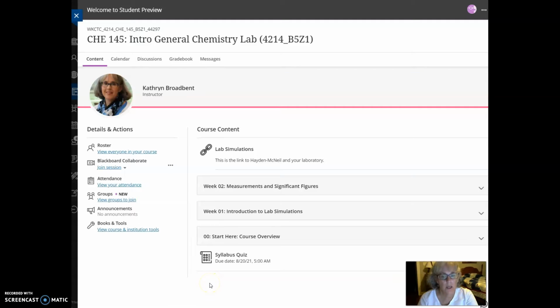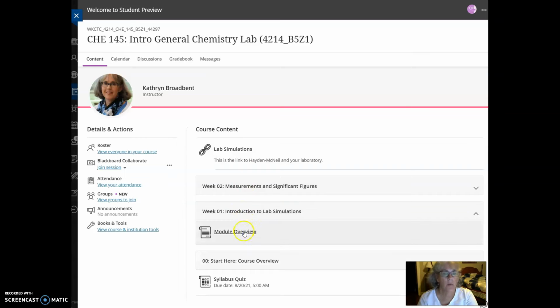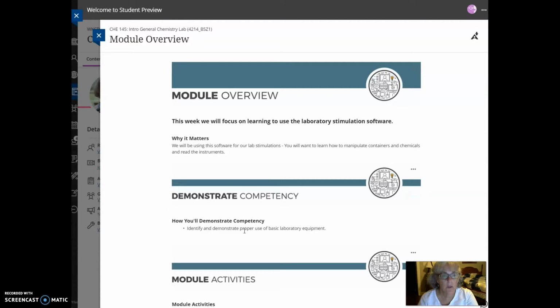So now that you've done your syllabus quiz, you will see 3 additional tabs on the page. The first one here is week 1. So let's start there with the module overview. This week we're just going to focus on learning to use the laboratory simulation software.